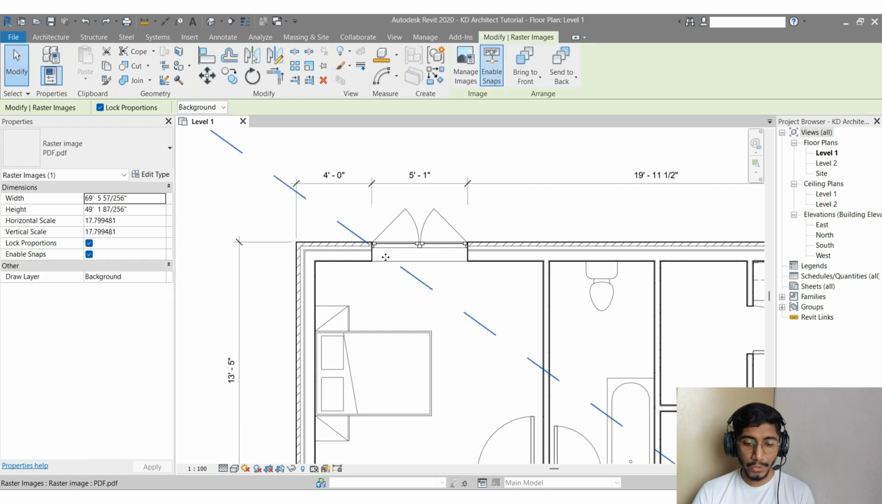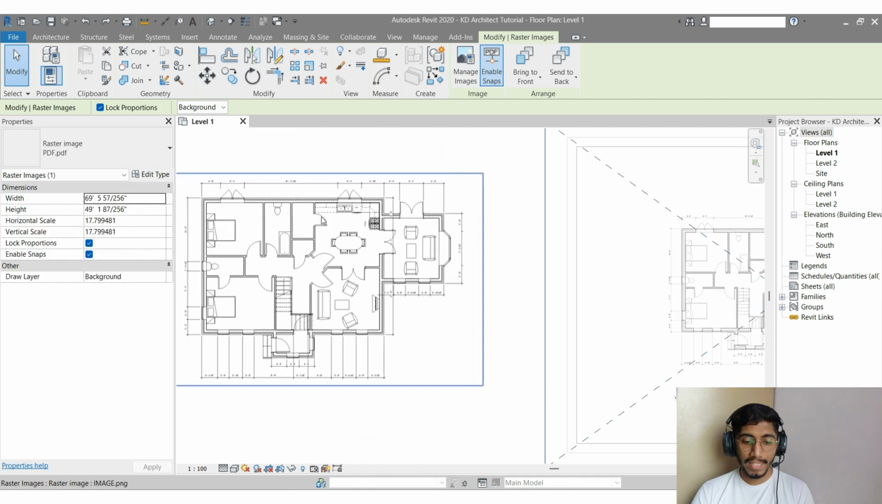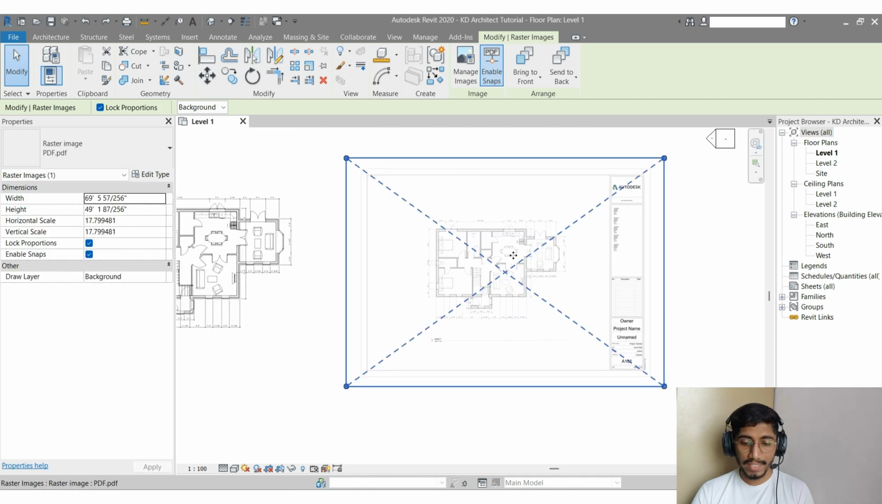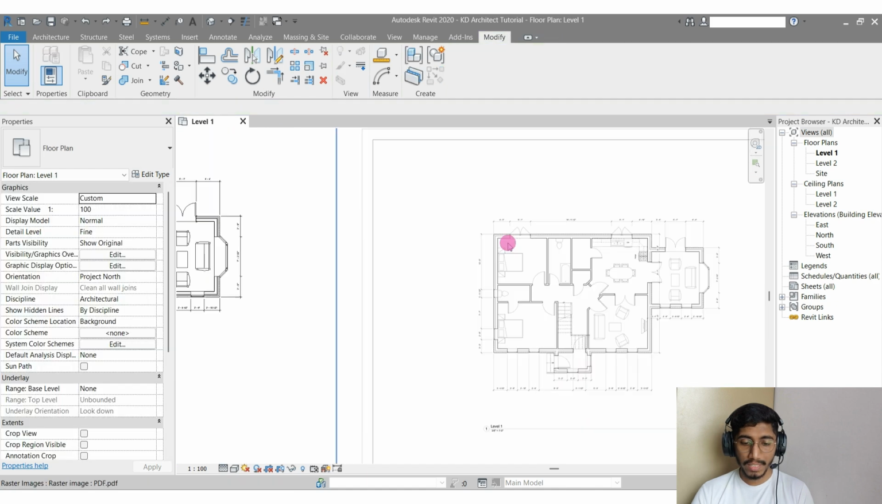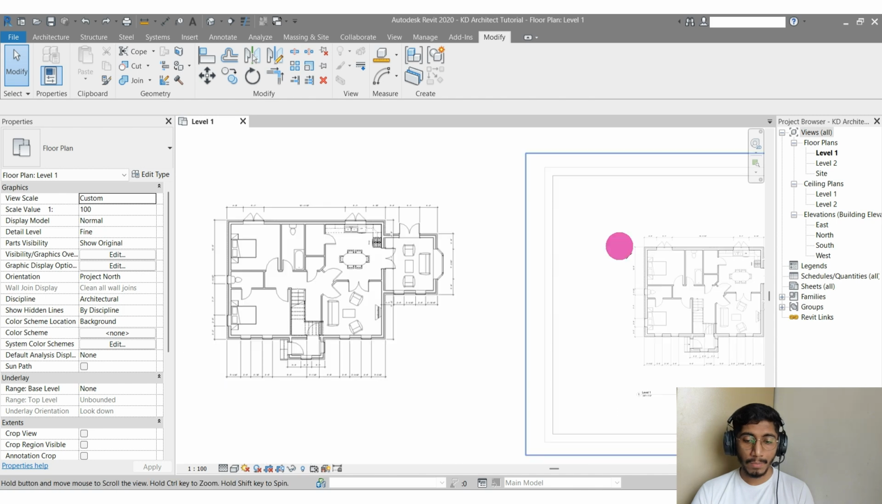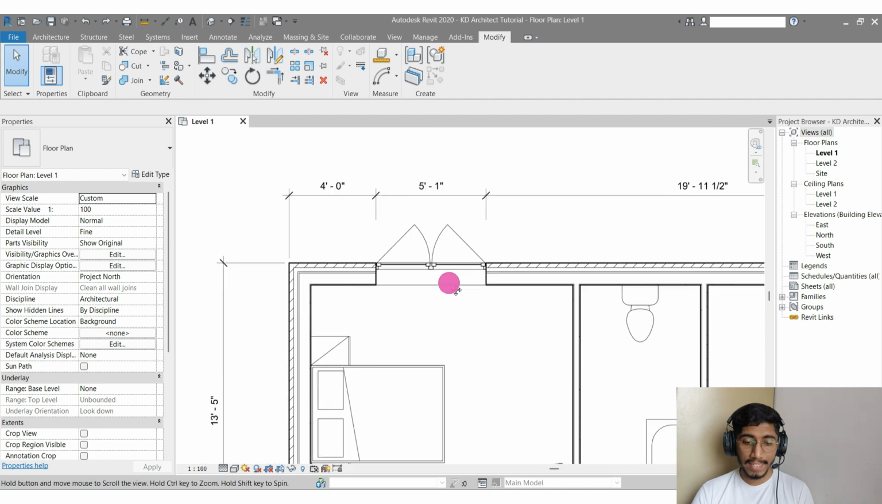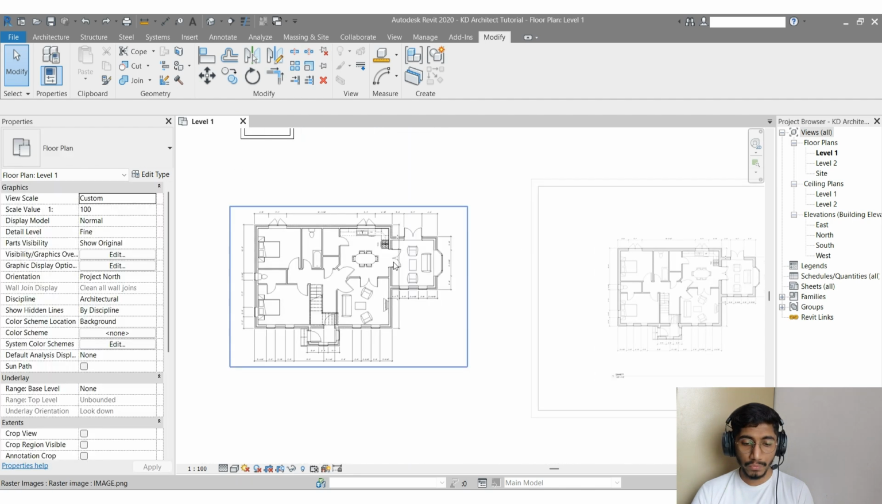So in this video, I'll show you the difference between the scaling of the image and scaling of the PDF. So what is the difference? In the raster image, we can scale approximately, but in the PDF, we can scale exactly. Let me show you first.